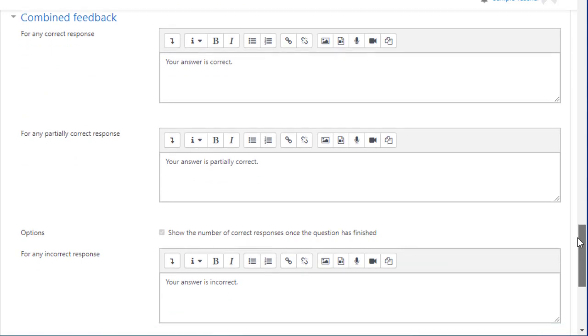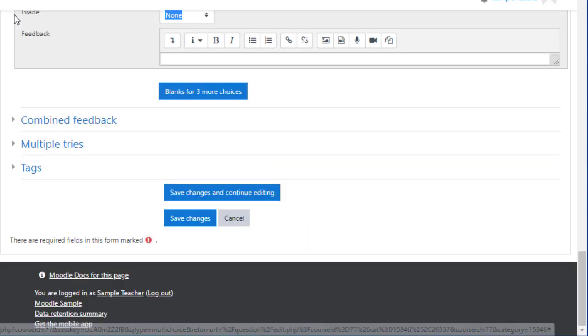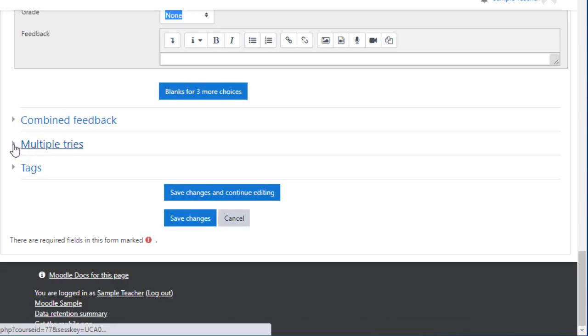Now on a question, as a student answers it, if they get the answer correct, Moodle will display a green check mark along with the words, your answer is correct. And if a student answers a question incorrectly, they'll get a red X along with the message, your answer is incorrect. And so you can change these if you like, but I'm going to leave them just set the way they are. Let me close this back. Now in the multiple tries section, let me open that.